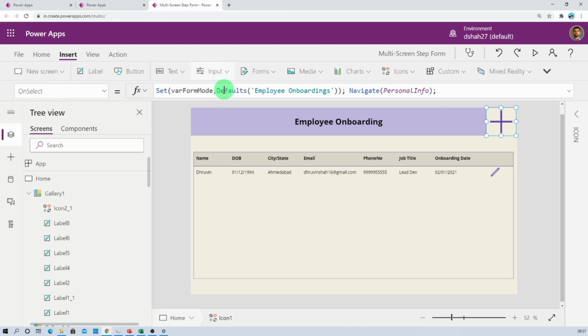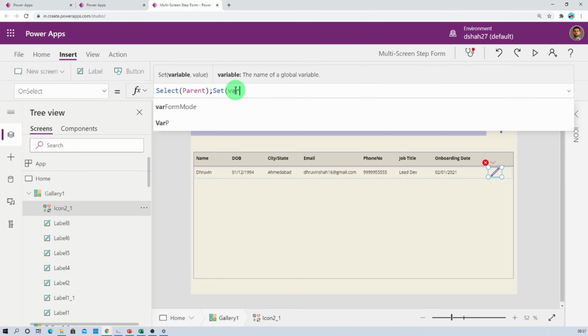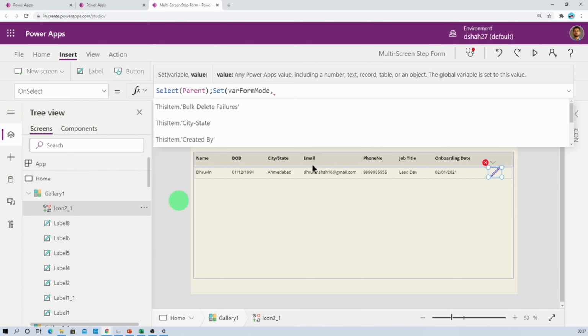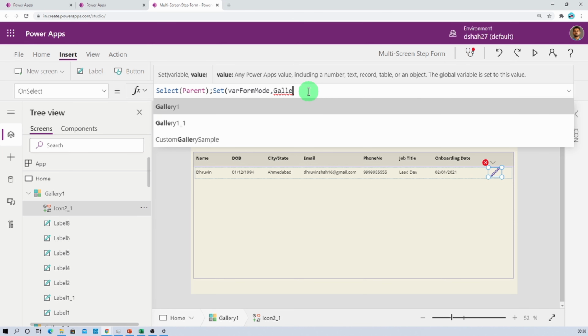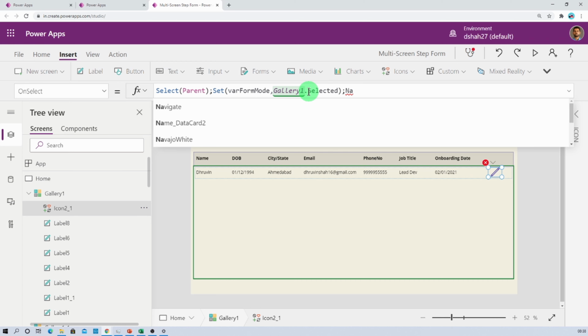For the new form, you can see that inside the variable we have defined the variable form mode, and inside that we have provided the Patch function with Defaults. So in Defaults we provided the list item name. Now for the edit form we first need to define that variable. For that let's use Set, and inside that the variable form mode with the gallery's selected item, that is Gallery1.Selected. So let's pass Gallery1.Selected, and then navigate to the personal info screen.